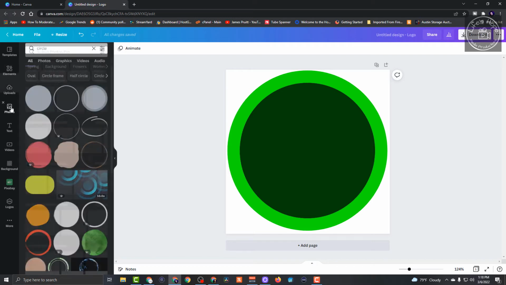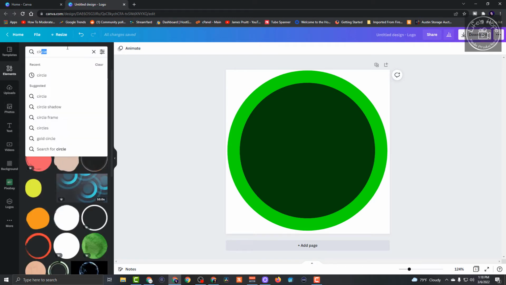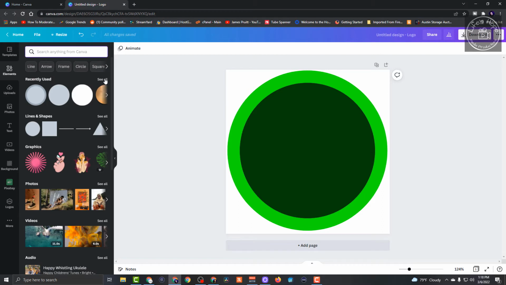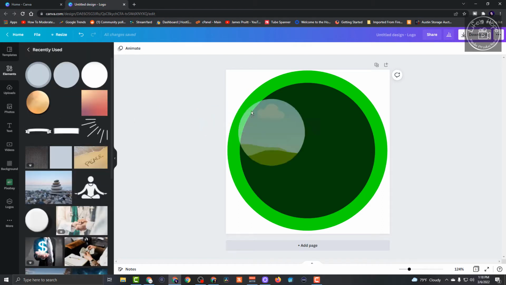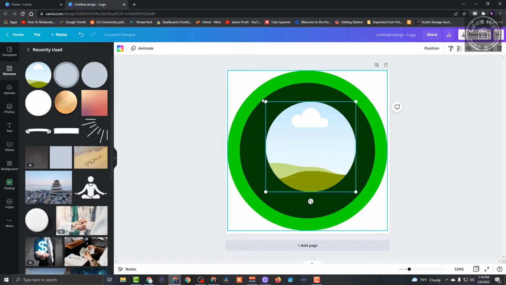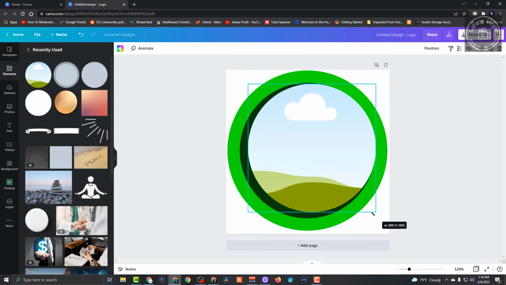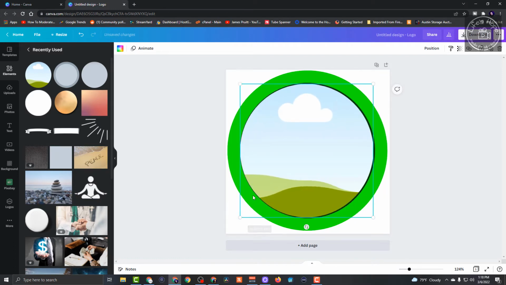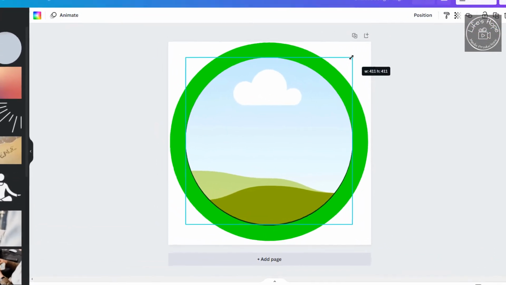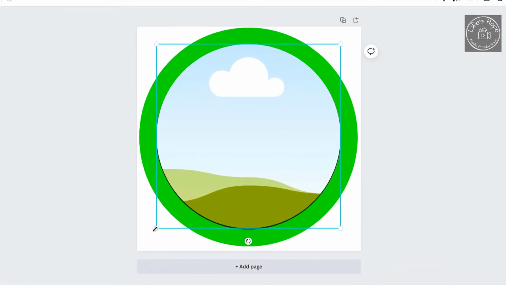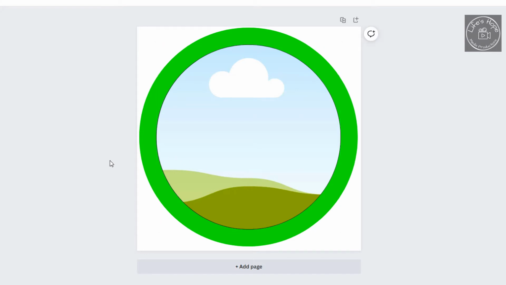Now we want to go back to our elements, go back to our recently used, and choose this circle frame. Now I want to take this circle frame and fill in that inner circle. And so there I have the frame, and you see I just have a thin line of that border, which is great.